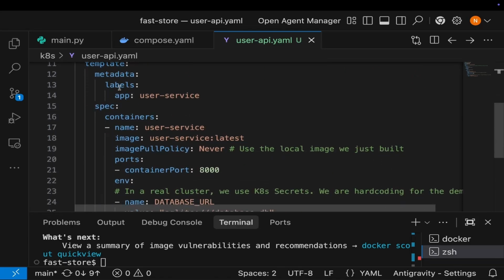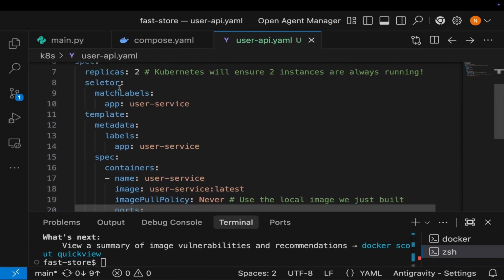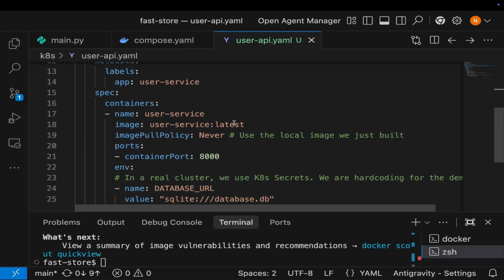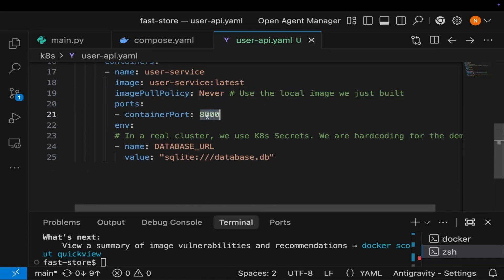And then I talked about the replicas. This line ensures that Kubernetes will create 2 instances of our user service. Then down here, we specify the container. Remember, we created an image with the tag user-service:latest. The imagePullPolicy is set to Never, so we are saying use the local image we just built, and the port is 8000.